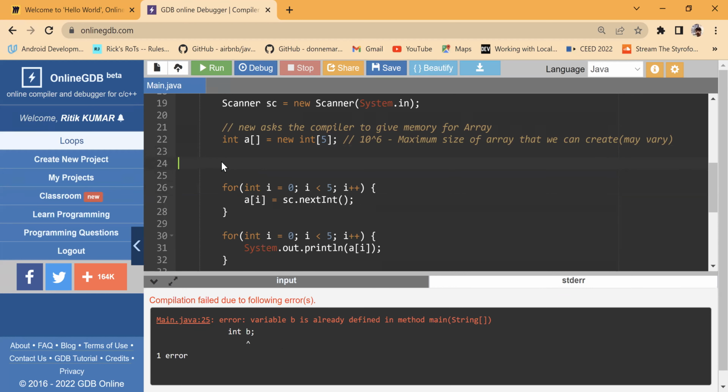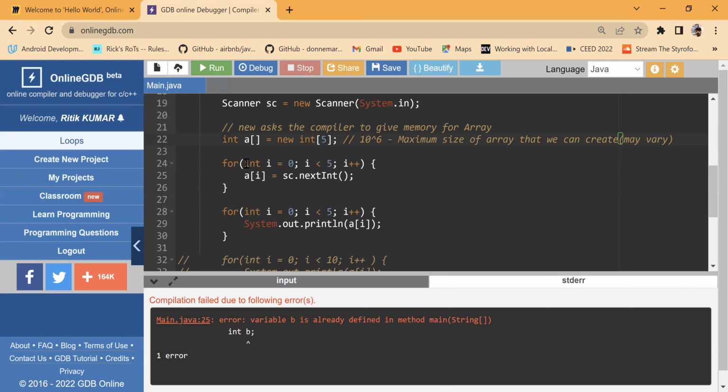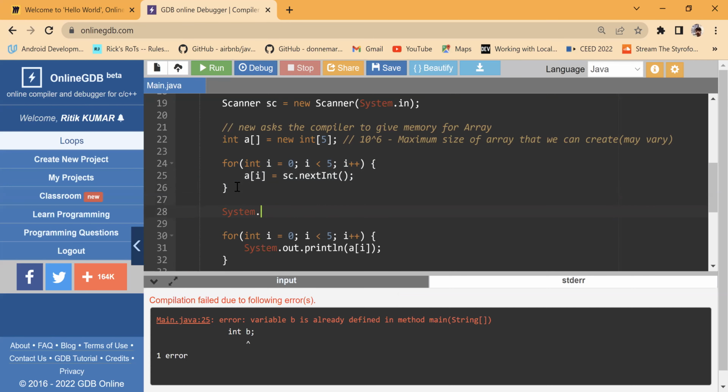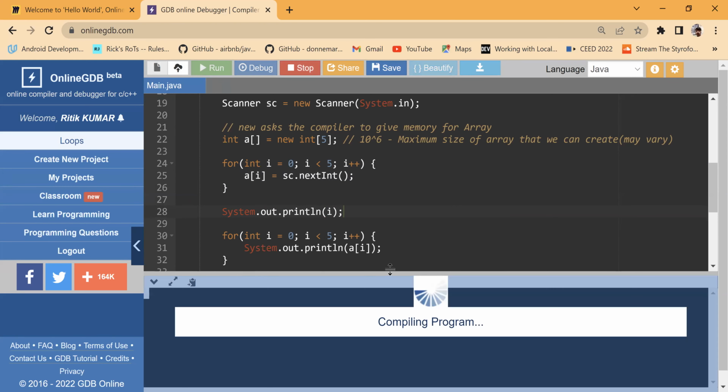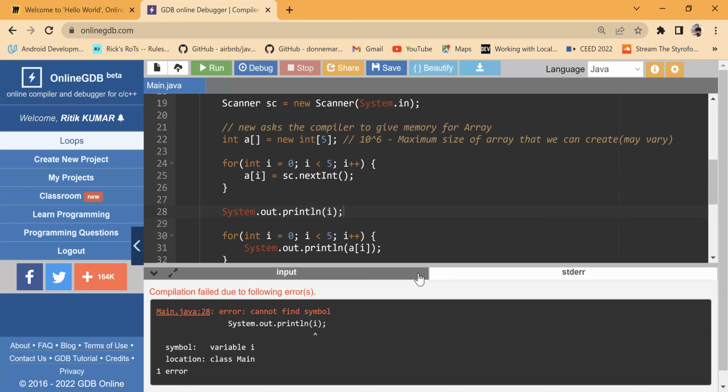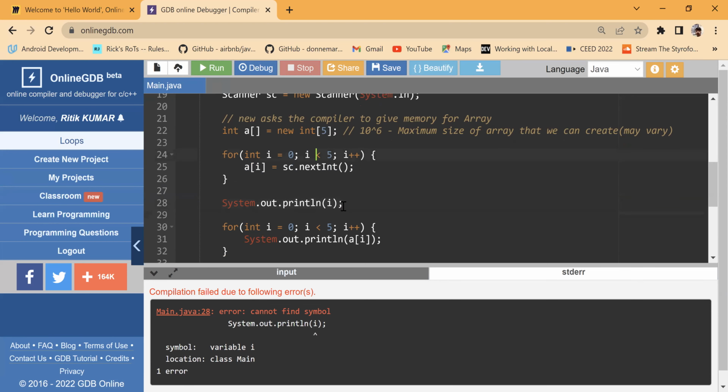But why is it not giving me an error inside this loop? I declared int I over here and I declared int I over here, because this int I is only valid for this loop. Okay, just look at this. If I write System.out.println I outside the loop, it will tell me, you know what, I don't know any I. It is telling me it cannot find a symbol at line number 28. I have declared I in 2 places, but it is telling me it's not able to find it.